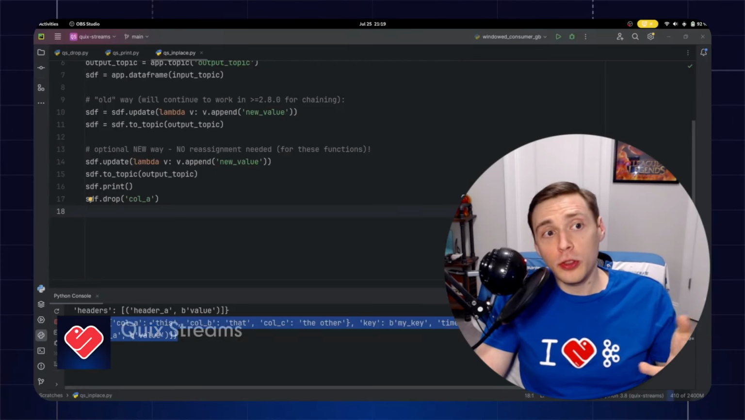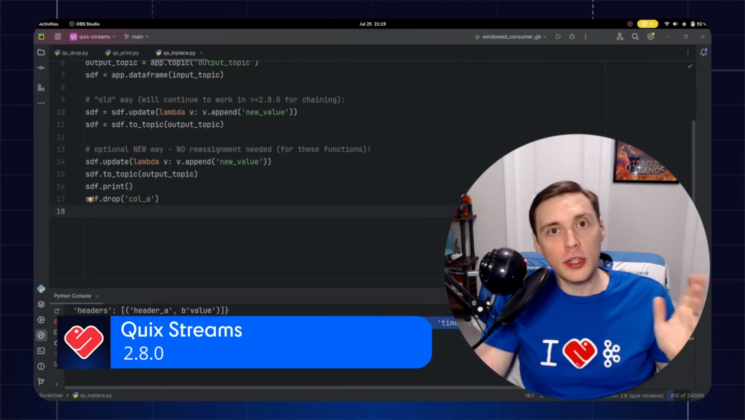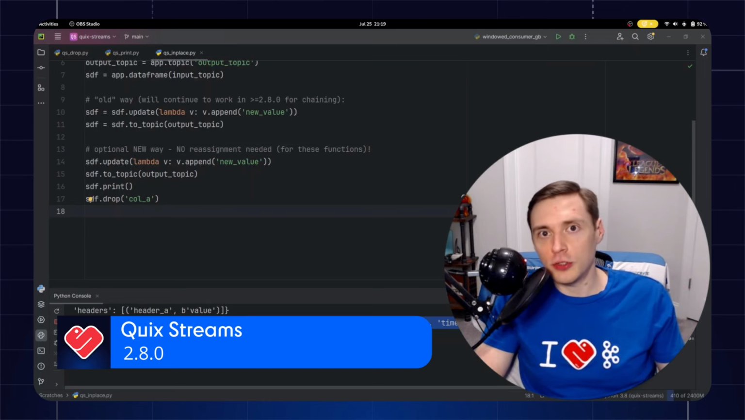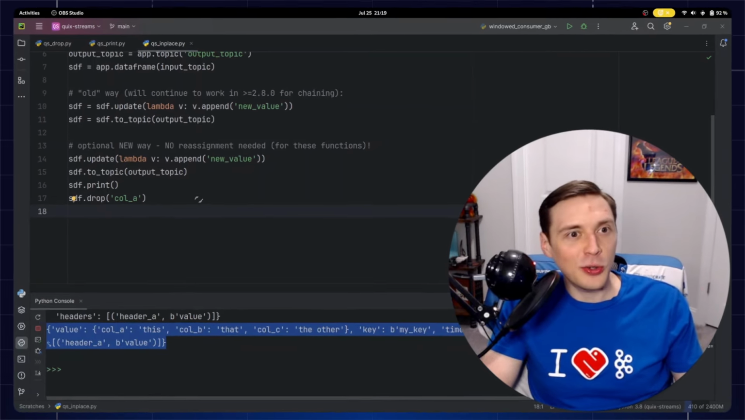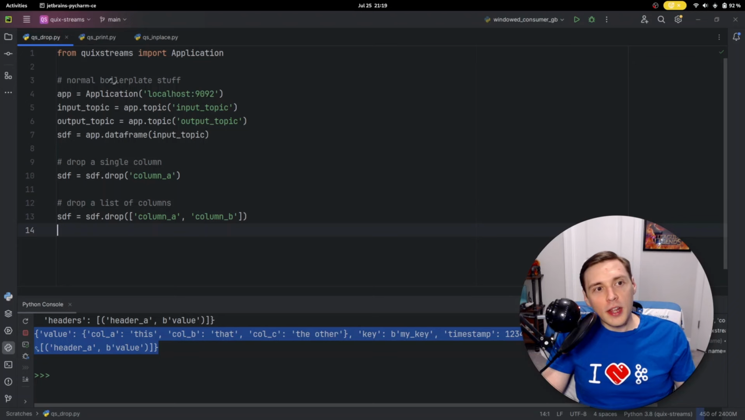Today I'm going to go over with you all the latest changes that are in Quix Streams 2.8.0, the new version that just dropped. So let's get into it. The very first feature that I want to go over with you guys is sdf.drop. Now it does pretty much exactly what it sounds like.